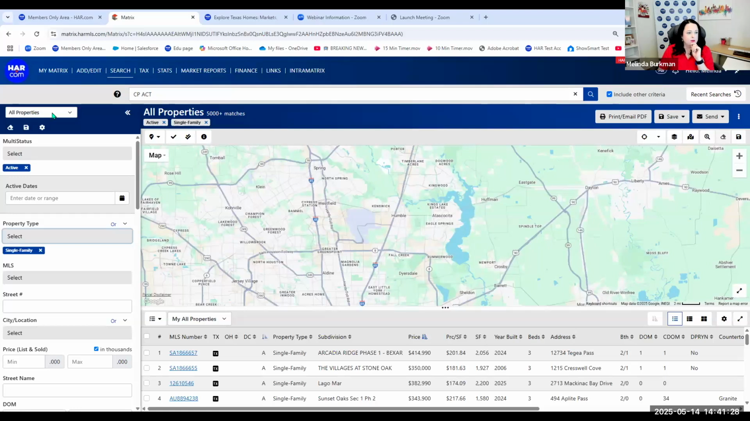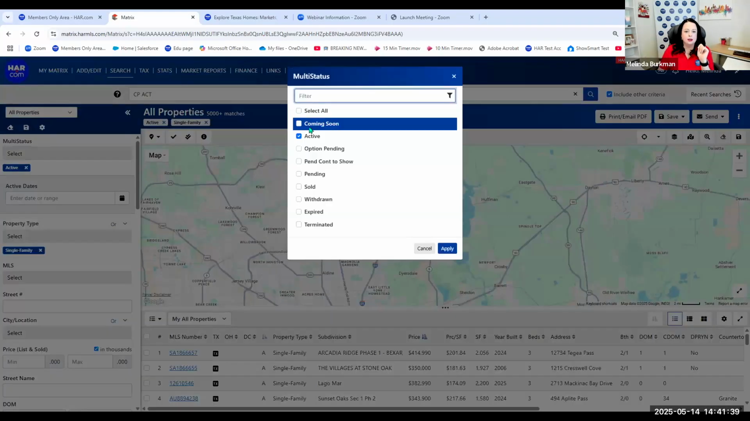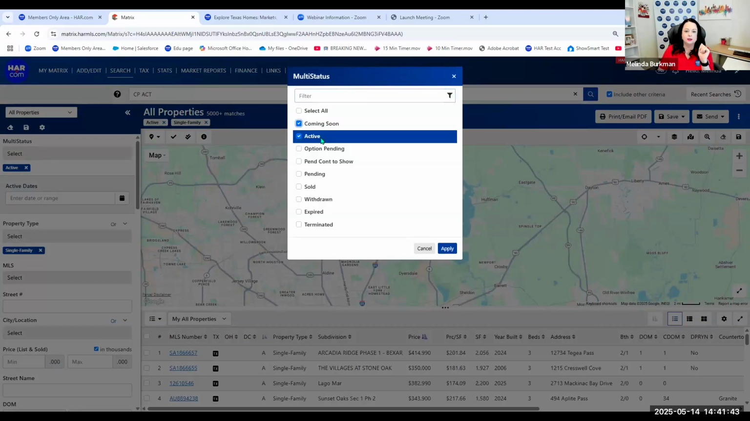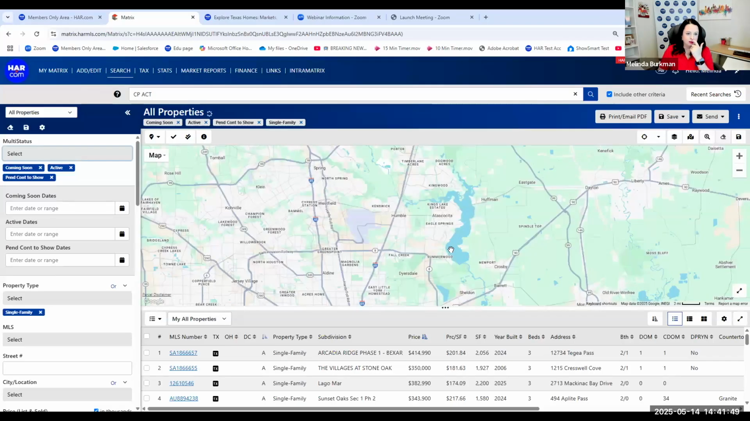All right, so we went from here to property types. I skipped status because those two kind of seem to go together to me, and I might move those around. You can do that. I'm going to go to status. For my buyer client, I'm probably going to be searching coming soon, active, and pending continue to show, and click apply. All right. I still have 5,000 plus matches.